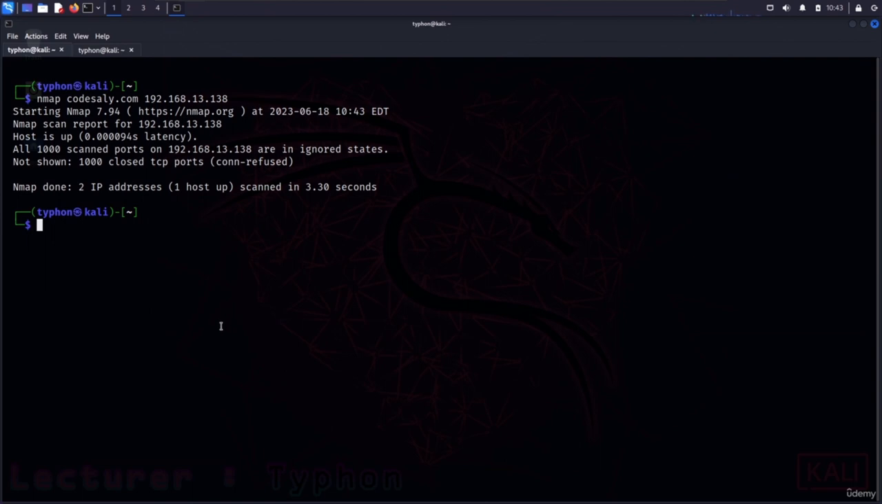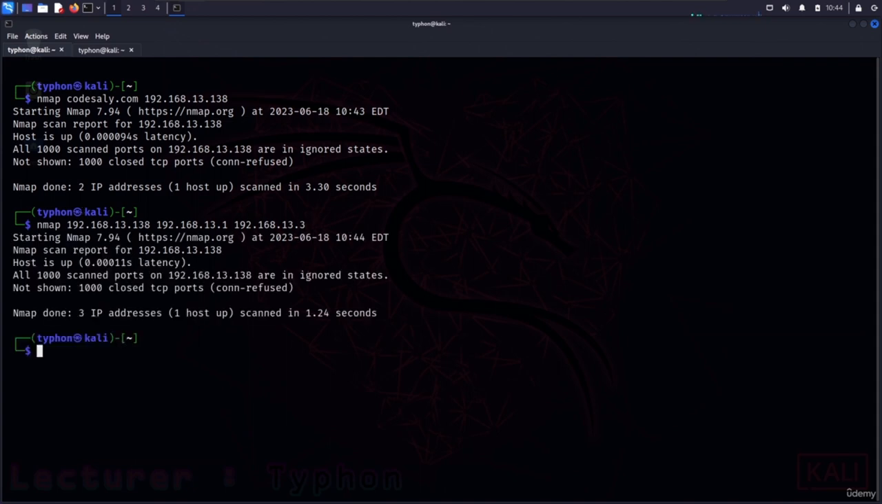To simplify specifying a range of hosts, you can use octet range addressing. It allows you to specify a range of IP addresses by using a hyphen between the starting and ending addresses. For instance, let's actually delete the domain for now. We will use the local host of this here. So to scan the hosts 192.168.13.1 and 192.168.13.3 here, and as you can see, we will scan this, right?